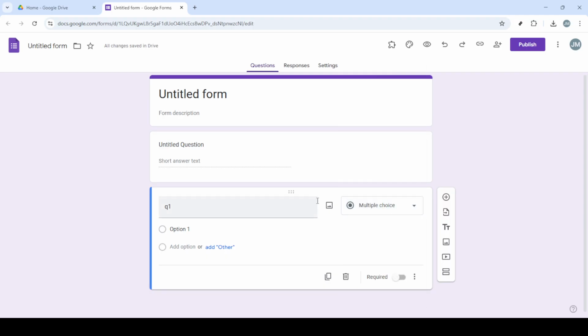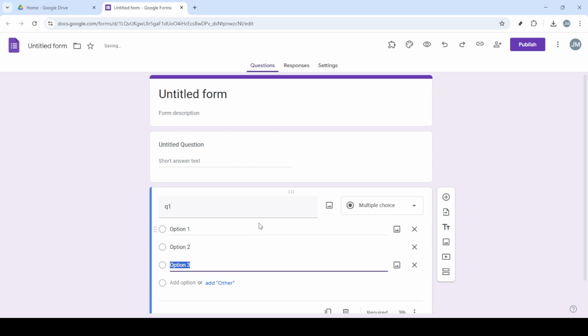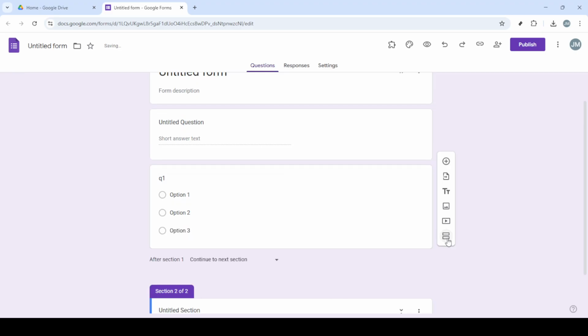Any good form starts with questions that effectively gather the information you need. Click into the first question space and type in your question. You'll notice there are different types of responses you can choose from. For this demonstration, select multiple choice as the response type. It's one of the most straightforward formats and works well for gathering clear, concise answers.